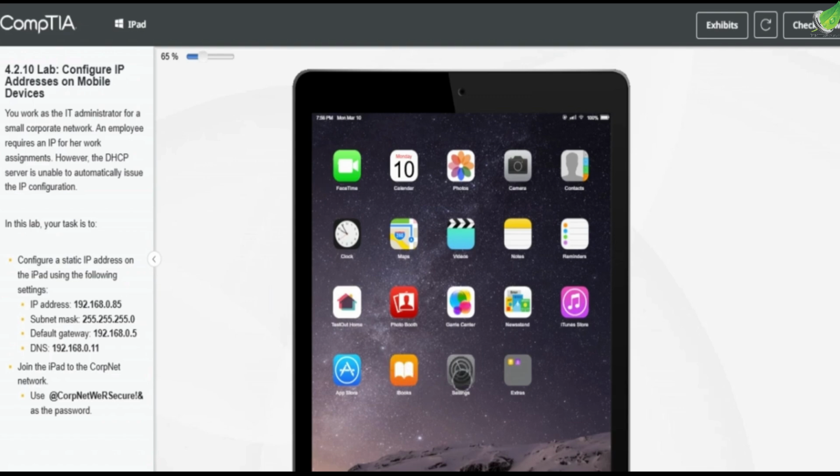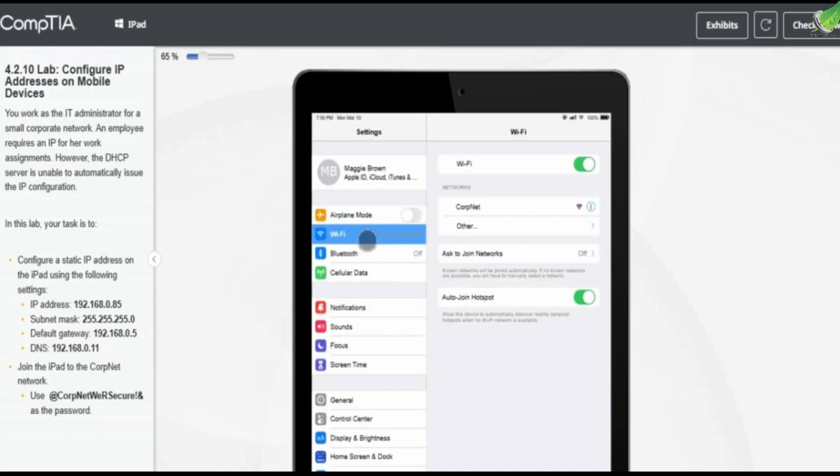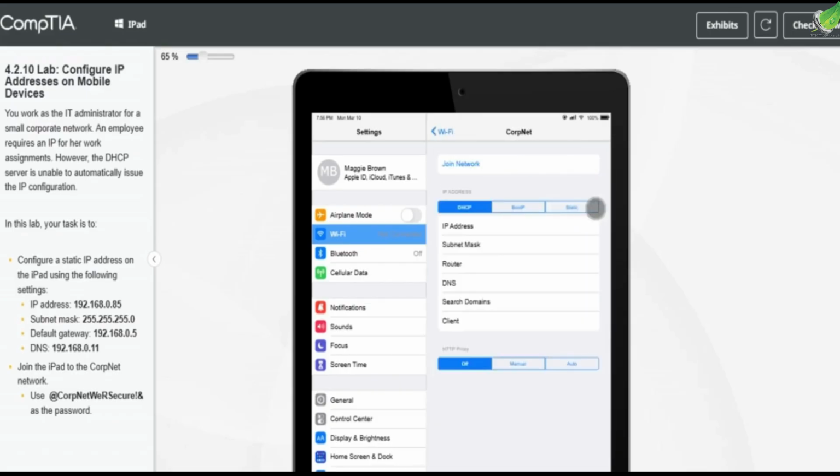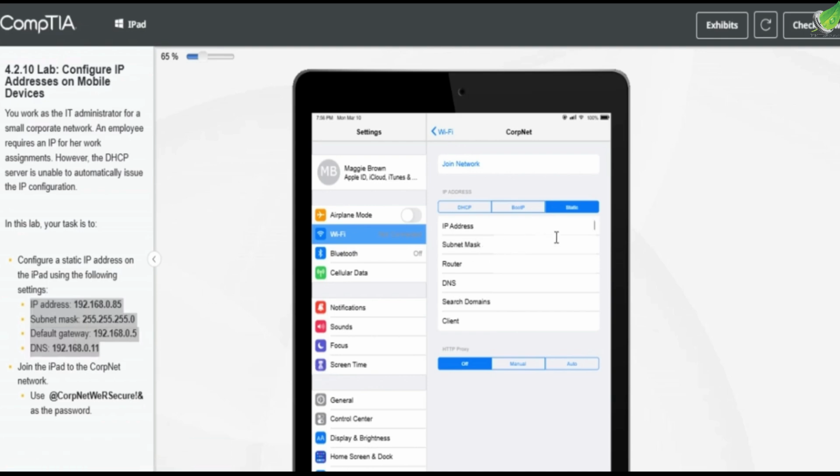Let's start up. We're going to settings right away and Wi-Fi. We're going to Wi-Fi and then COPNET. Okay, so I'll go into this. Let's see, and the details are provided here.